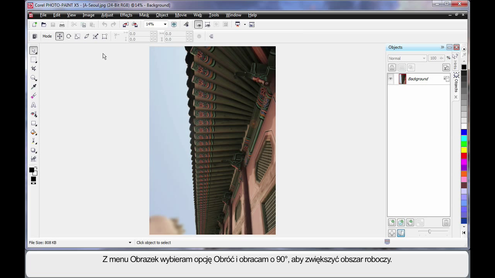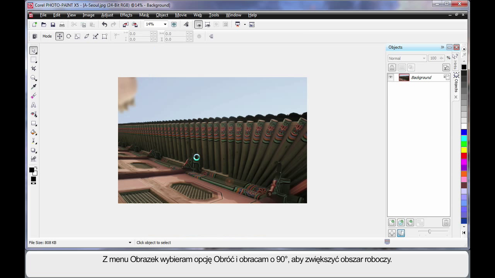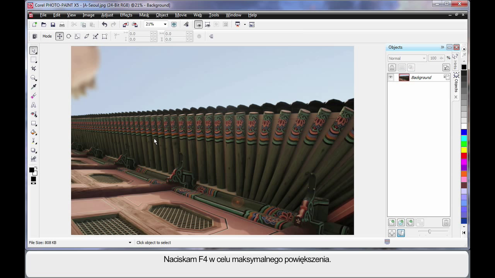One more thing, up to Image and down to Rotate, I'm going to rotate 90 degrees just so that we have a slightly larger working area. F4 maximum zoom. Let's assume we've been to Saul, this is our photograph, and we want to create a great memory. Well, first of all, I want to remove this blurred area in the corner of the image.